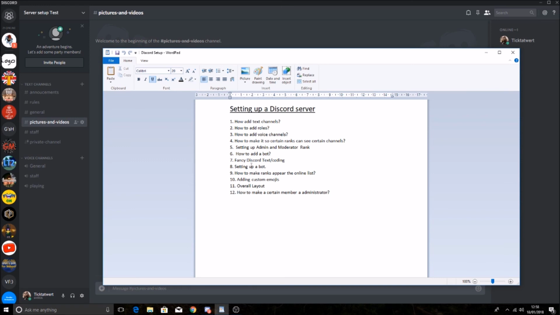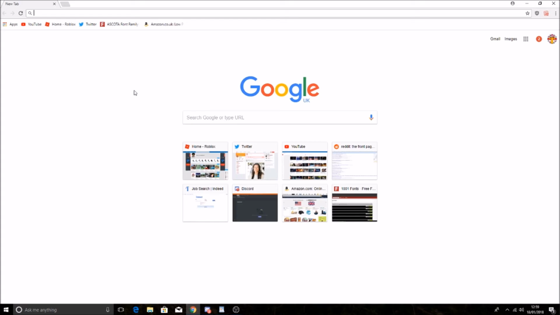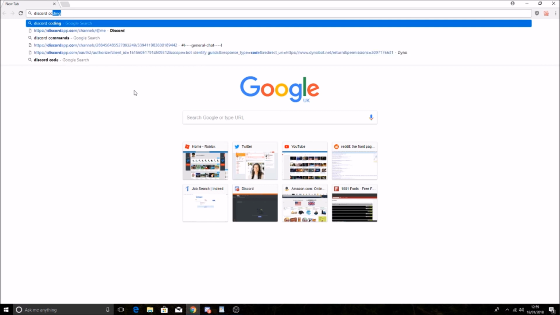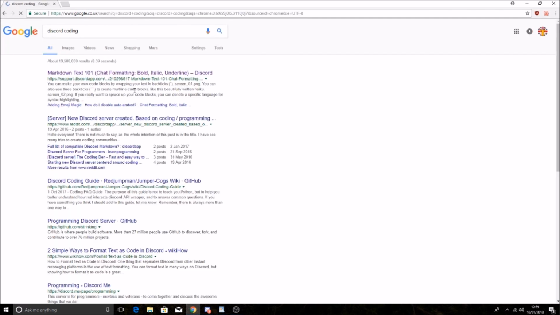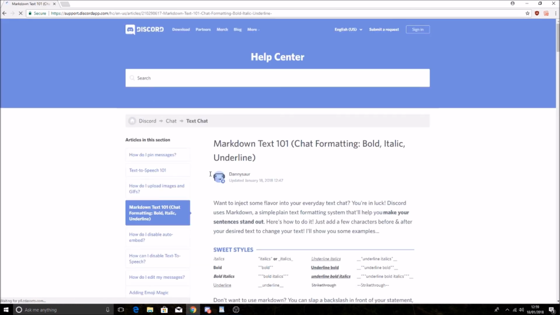Setting up bots is next, and fancy Discord coding. Okay, so let's just do fancy Discord coding next. If you just go onto Google and type in Discord coding like that, go on Markdown Text 101. I'll leave a link to that in the description. Then you can see some fancy kind of writing stuff in here.